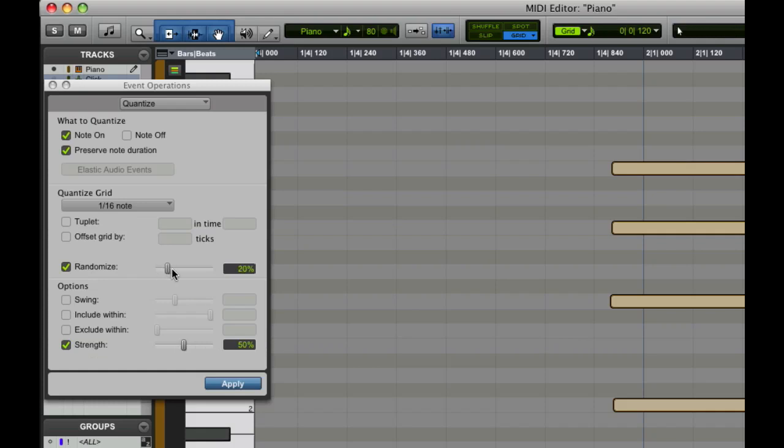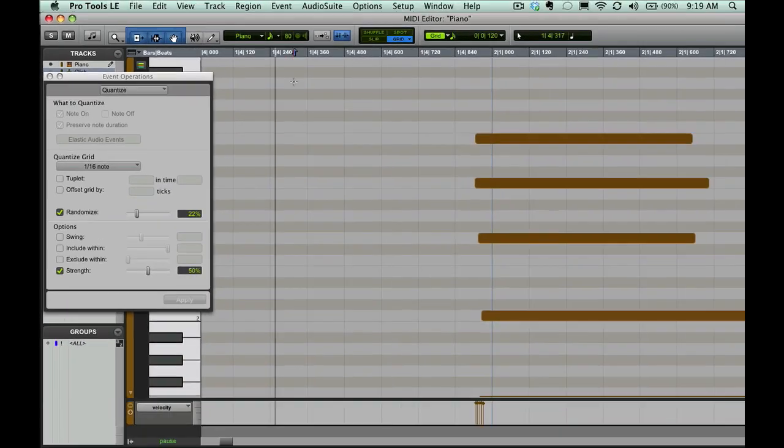Now, the randomize function takes that a little further. It'll do the strength percentage that you put here, but depending on each note, it'll also move them a little differently. So there's a little bit of randomization there, which makes it feel more human. Some programs call that a humanize function. So we'll hit Apply and see what it does here. You'll notice it brought this one about halfway closer to the line, but these are a little further away. Let's see how that sounds.